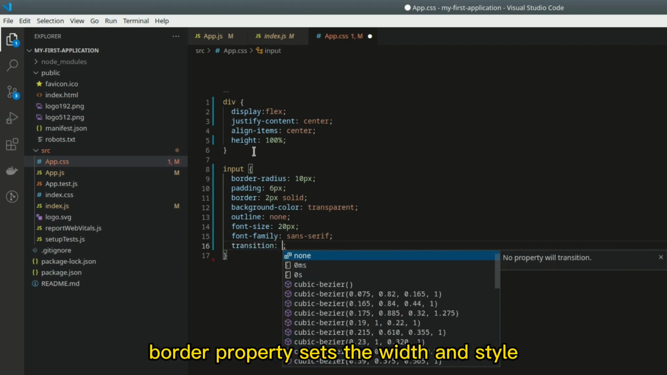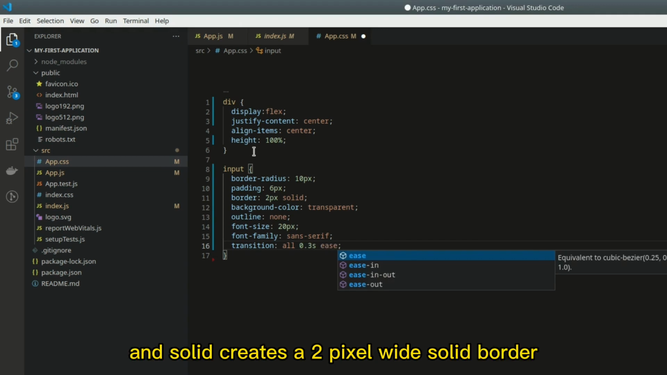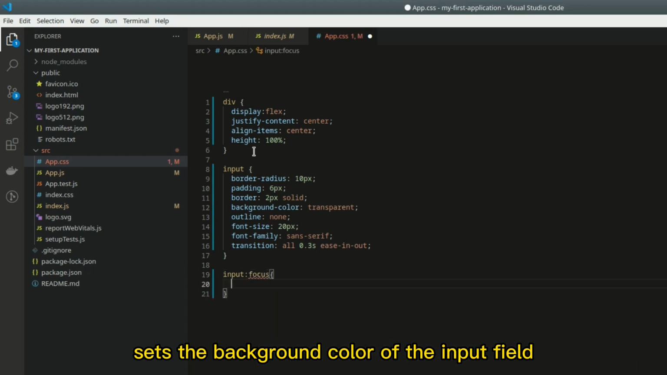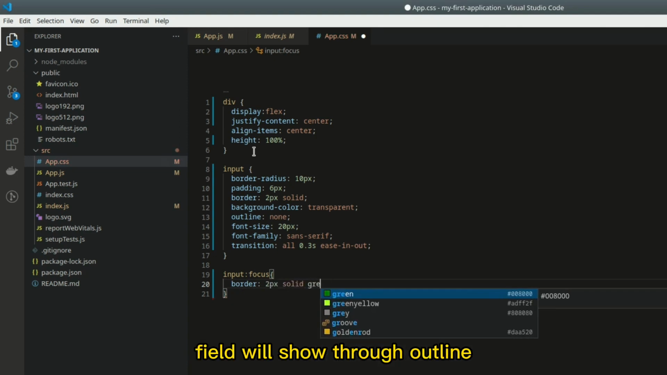The border property sets the width and style of the border around the input field. A value of 2px solid creates a 2-pixel wide solid border. The background-color property sets the background color of the input field. A value of transparent means the background will be transparent, so any elements behind the input field will show through.